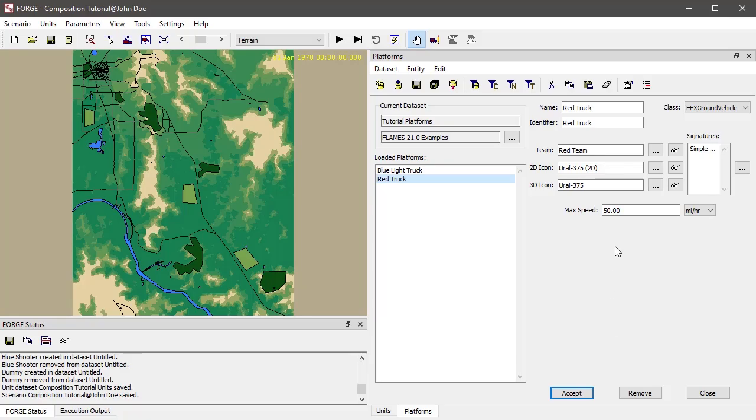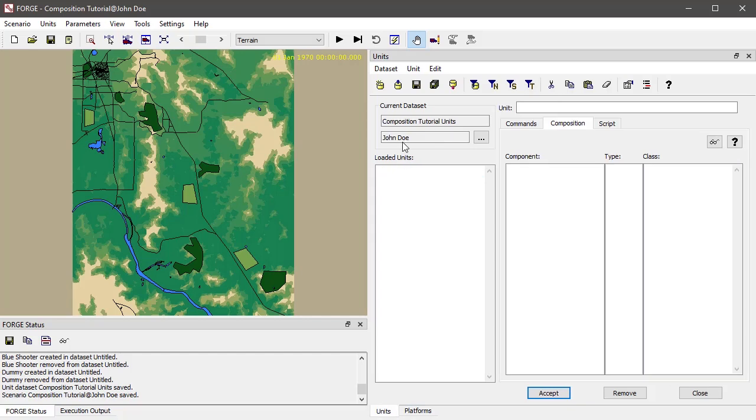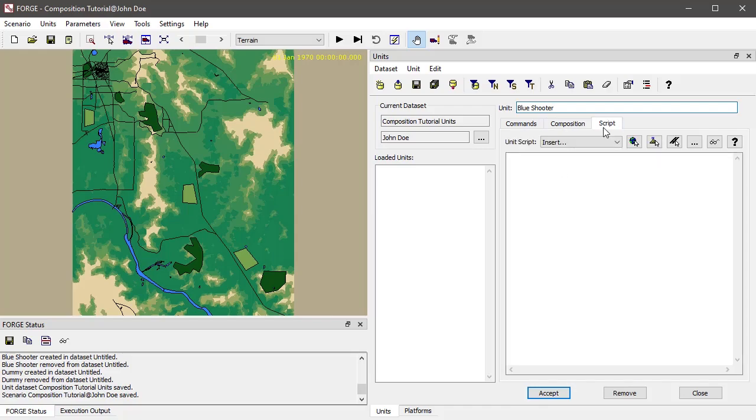So we're going to talk about these parameters a little bit more, but I'm going to push through and actually create a unit and attach an instance of one of these platform meta objects to the unit. So we're going to go do that first. I'm going to go back to my unit data set, which right now has no units in it. And I'm going to call this blue shooter, because we're going to build up the blue shooter. And then I'm going to go to the script tab.